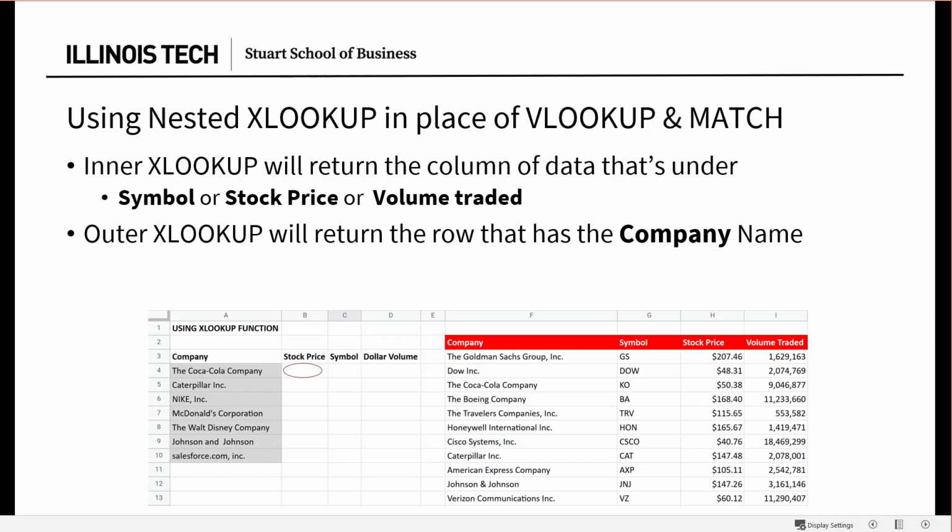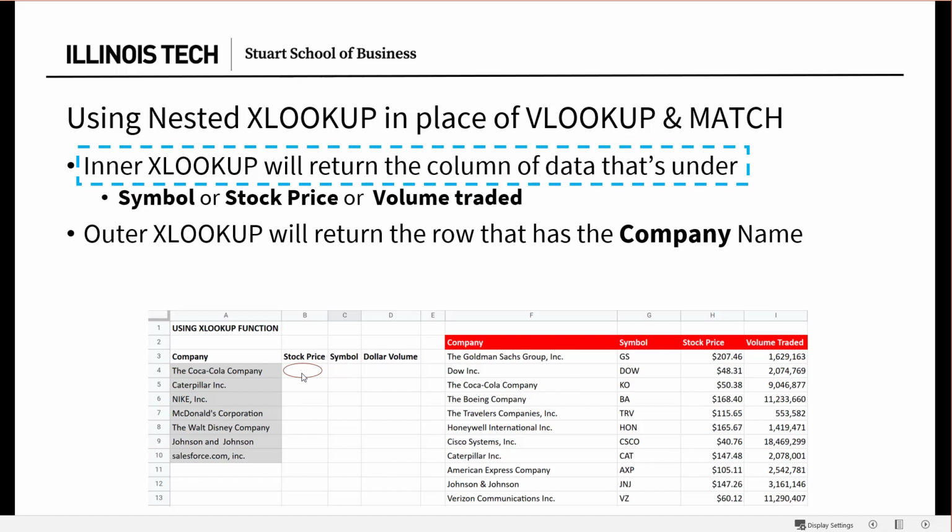Okay, so again, our nested XLOOKUPs are going to go here, and the inner lookup is going to say, look for whatever value is in this header, and look for it in this top row of the table, and then what you're going to return is not just one value, but the entire column of data there. Okay, so this is what the XLOOKUP does, right? It can return an entire column of data.